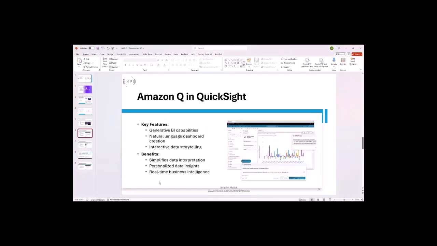All right. Moving on to QuickSight. So Amazon Q in QuickSight takes business intelligence completely to a new level, right? It integrates with generative BI capabilities, right? So this service enhances decision making by offering natural language driven insights and visualizations, right?